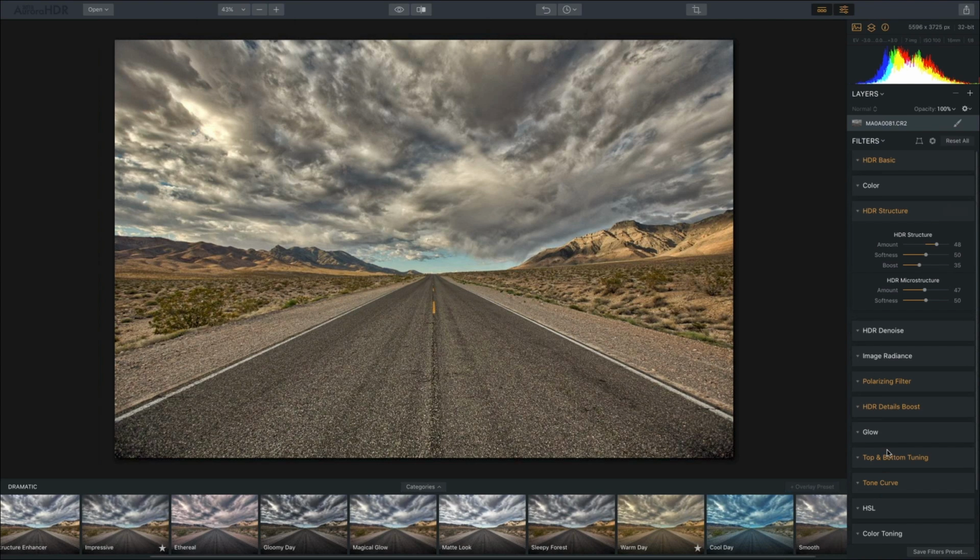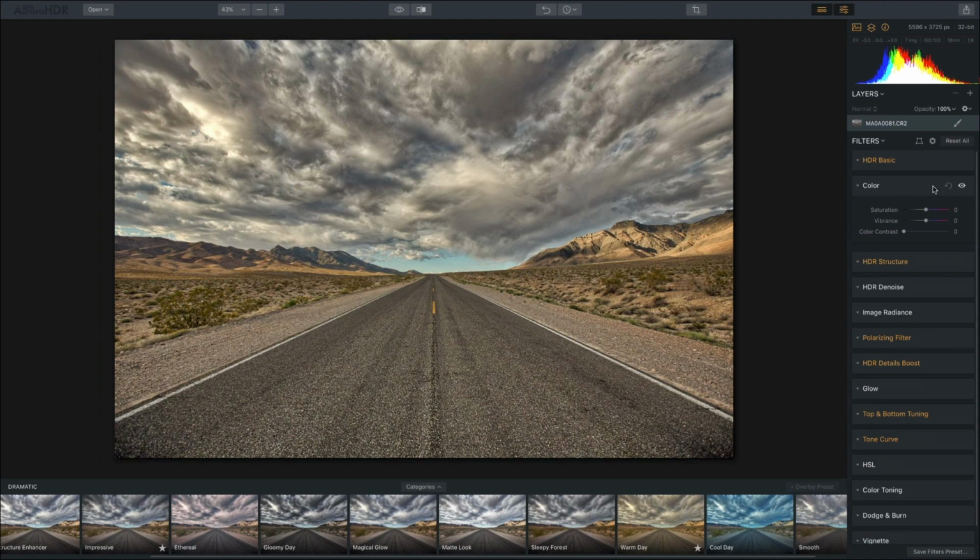So when I applied this preset, it basically modified a variety of filters. And when you modify any filter, it will go from white to yellow. So let's say I wanted to play with the color a little bit. I'm going to click on the color. You'll see it'll drop down. And there's 3 sliders that I can adjust: saturation, vibrance, and color contrast.